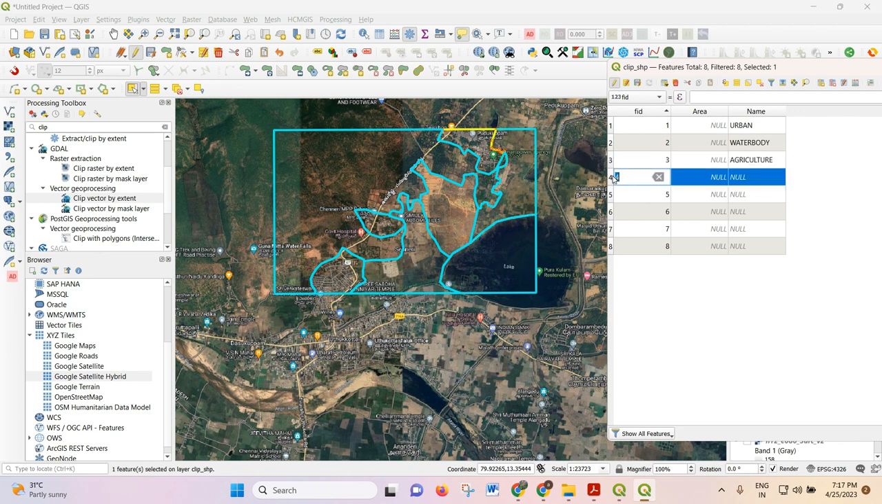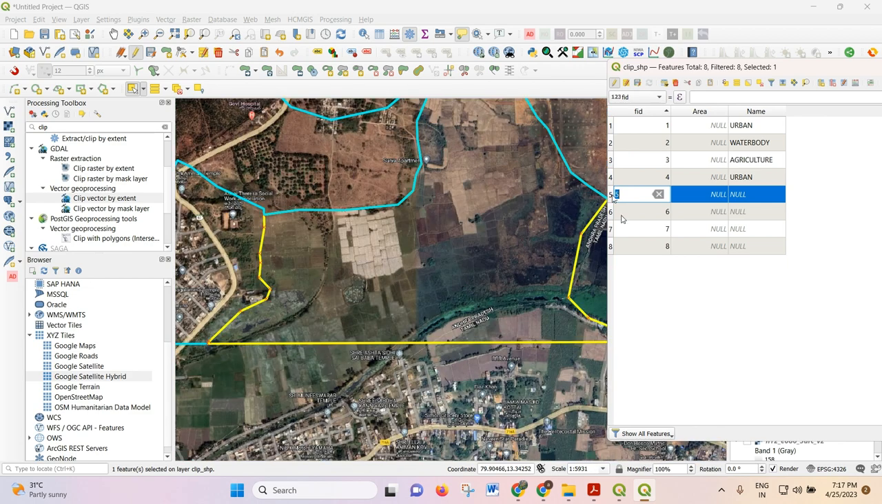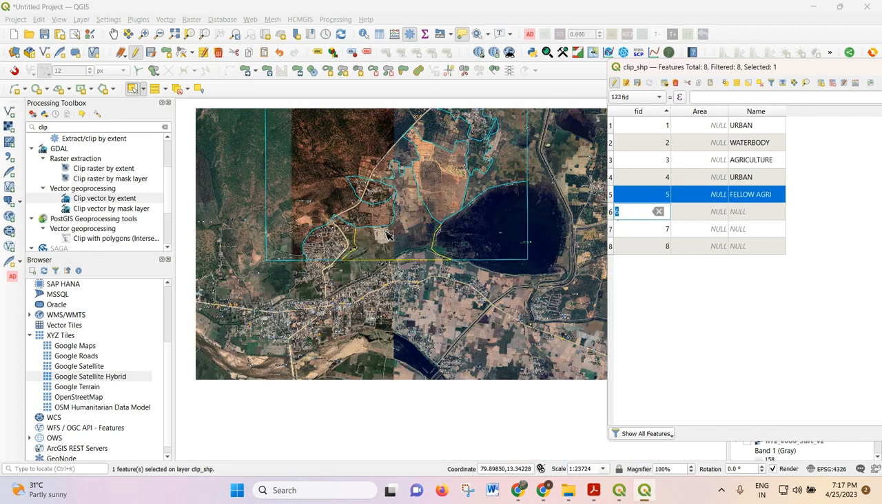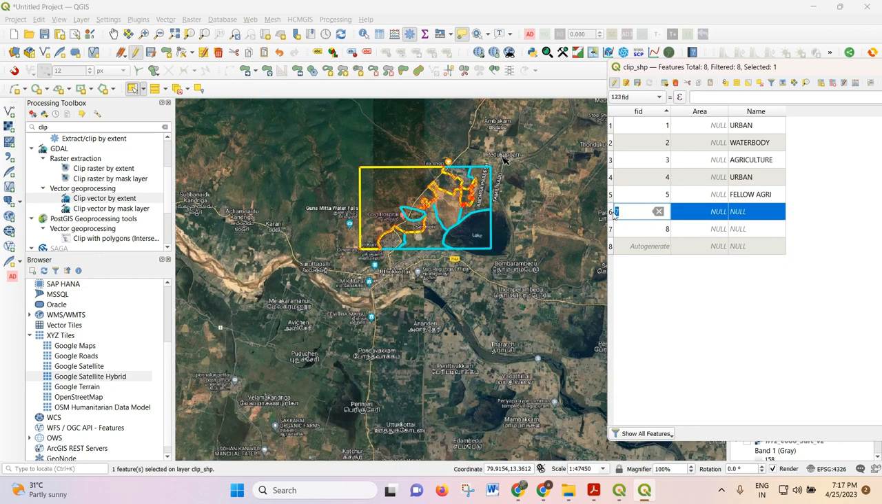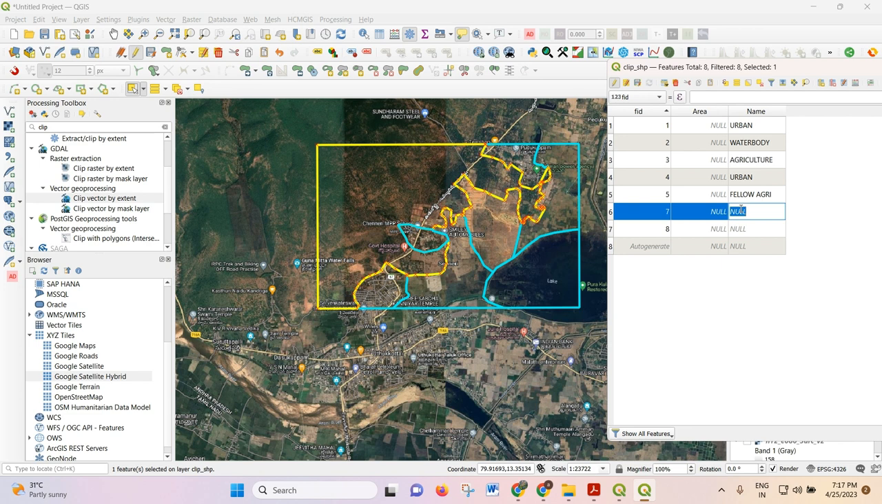Then fourth, you select and see which feature it is. It is urban again. Now you select and see. This is again agriculture, fallow agriculture. So I can keep it as fallow land, because vegetation and plantation are not much. So I'm just keeping fallow agri. This will also be a class for us. What is this? Another one. This is the remaining area. You see the remaining area. This will be the vegetation.